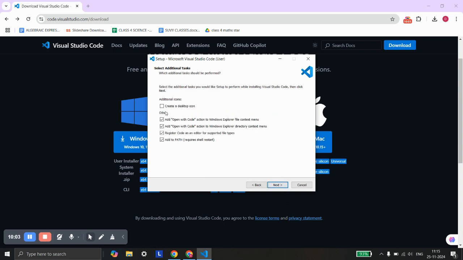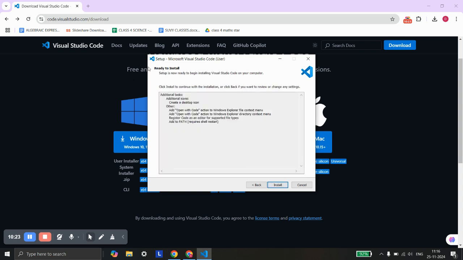Now over here you can select this option which says create a desktop icon. It will help you to locate your Visual Studio Code once it is downloaded. Other options are also there. Just click all these check boxes. We don't need to uncheck anything. Then it will say ready to install. If you click on install, it will take just 2 to 3 minutes and all the necessary files will be downloaded on your computer. Then the file will be ready for you to use.